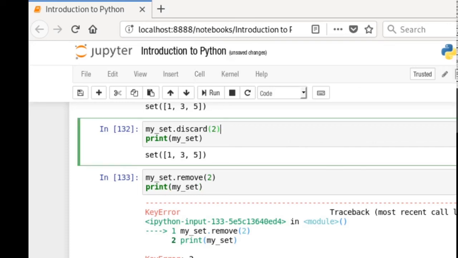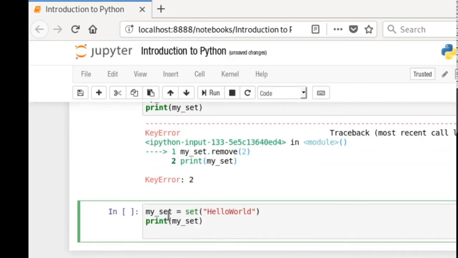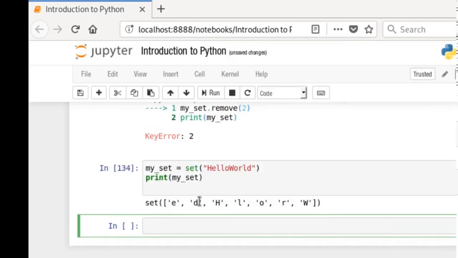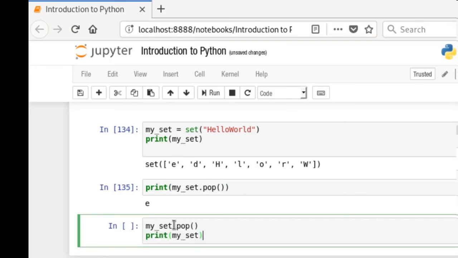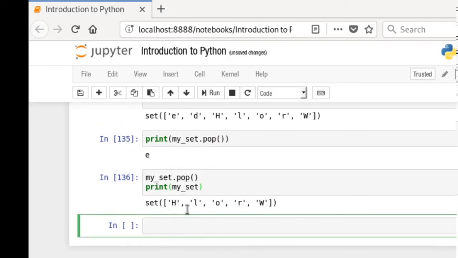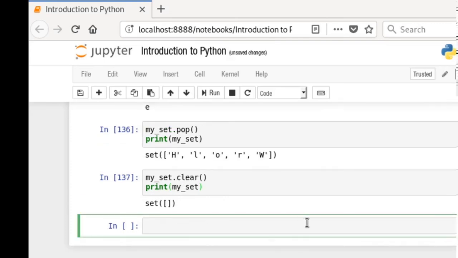I'm going to declare a new set like this. It's hello world. I'm going to pop out from this set. See that E is popped out. Now I want to clear it.